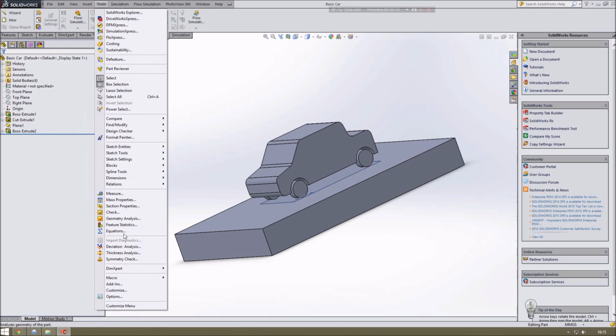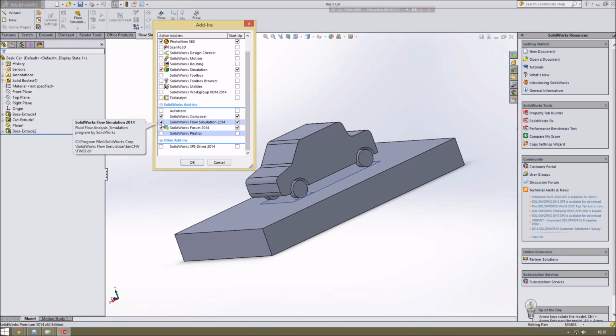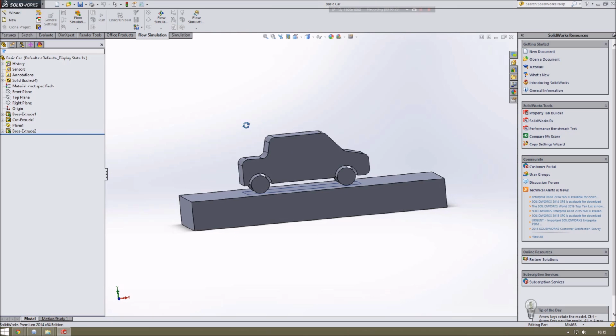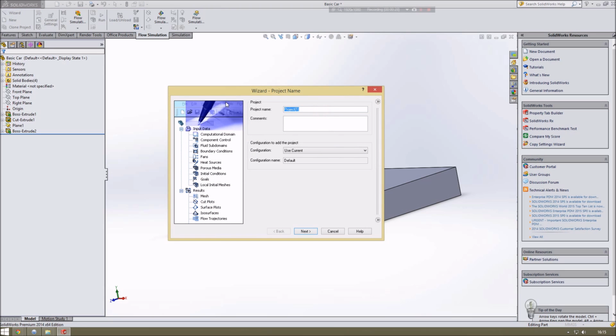So the first thing to do is go into Tools and Add-ins and make sure you've actually enabled your flow simulation package. A lot of the time it comes off as default for some reason. So once we've done that, we can go into the wizard and start this process. So again, name your project. For me, it's just an example for YouTube and a fairly basic one at that.